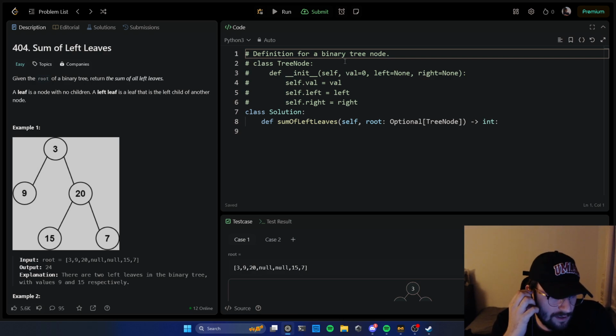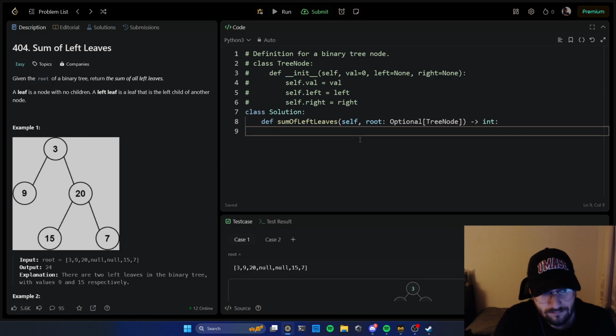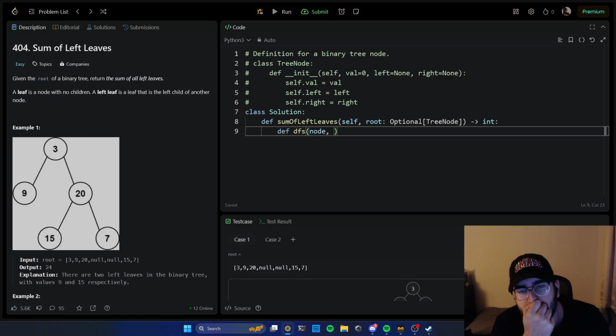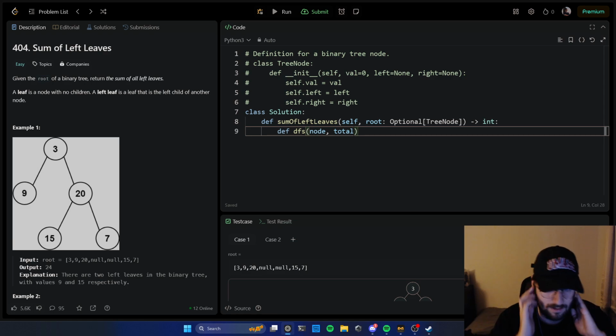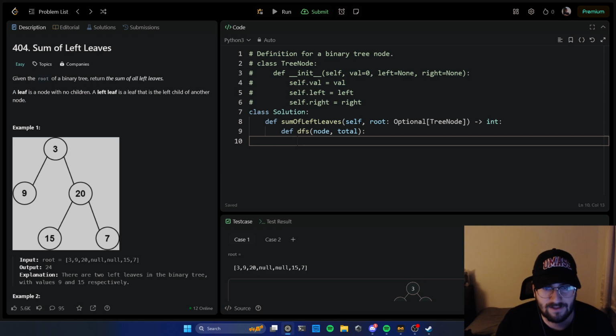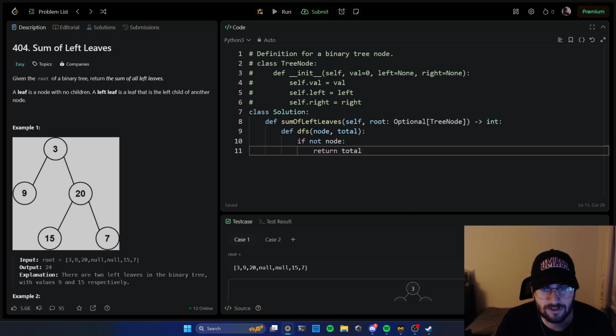Okay. So if there's a node and its left value is a leaf, then we just want to add that to a running sum. So what I could do, well, first off, I'll start off with my depth first search. Obviously, I want the node and a total, right? I think that's it. And so I want to say if not node, then we want to return our total.